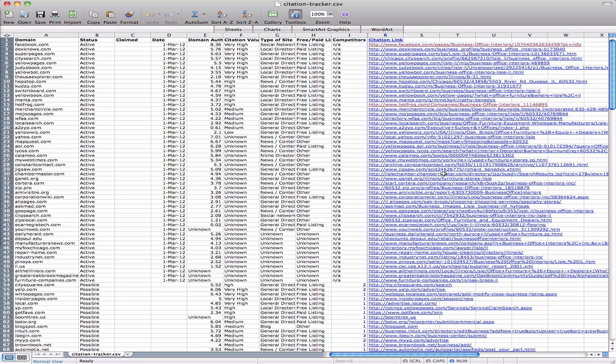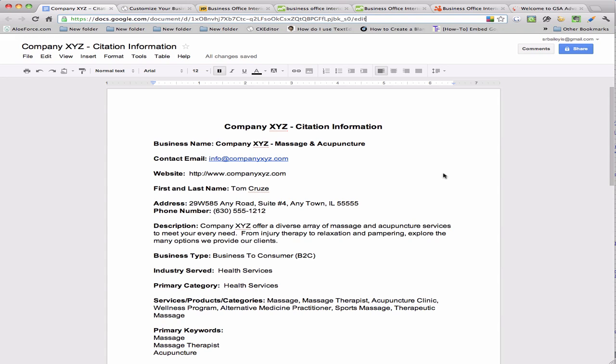The most important thing is that you're accurate, that you take the time to do a good job, and that you pull this information in and try to accurately display it in there. It's very important that all of this information be exactly as it's shown on your citation information sheet.